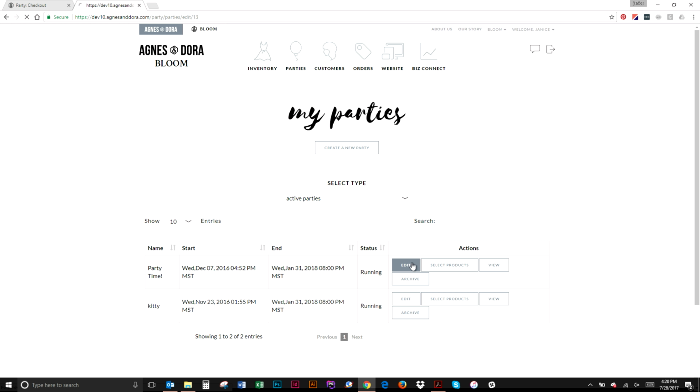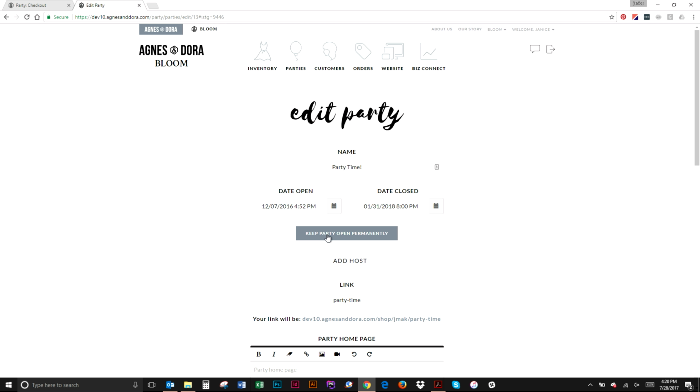Okay, let's go back to Edit Party. We've added this button that says Keep Party Open Permanently. I call this Endless Parties. We should probably change this to say Endless Party. Anyway, what this does is it keeps the date range open so that it will never close. So this might be a good option if you want to have this party on your rep website.